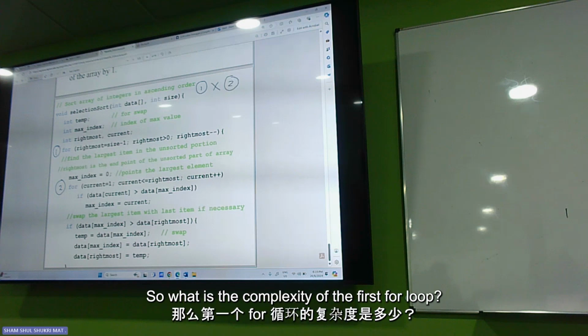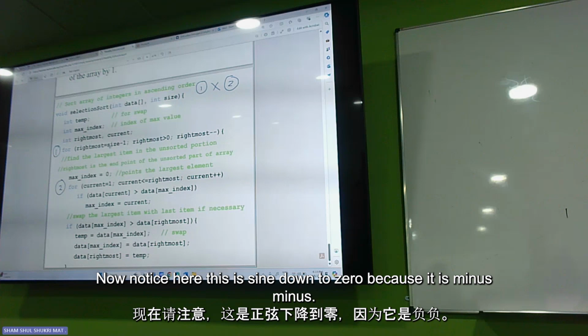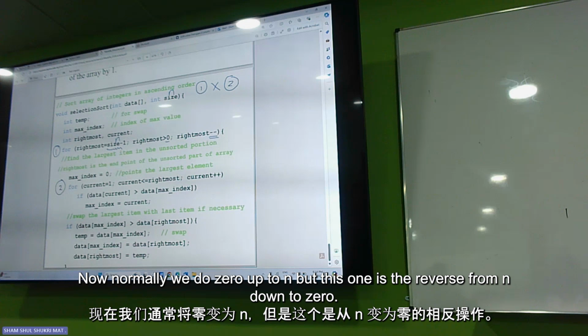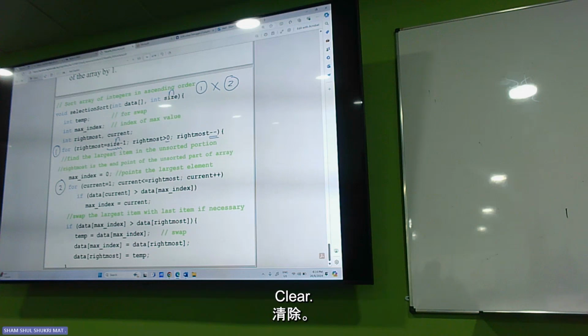So what is the complexity of the first for loop? Notice here, this is size down to 0 because this is minus minus. Size comes from this, so this is n down to 0. Normally we do 0 up to n, but this one is the reverse, from n down to 0. Regardless whether it's from 0 to n or n to 0, it is still n. Clear? So the first one is n.